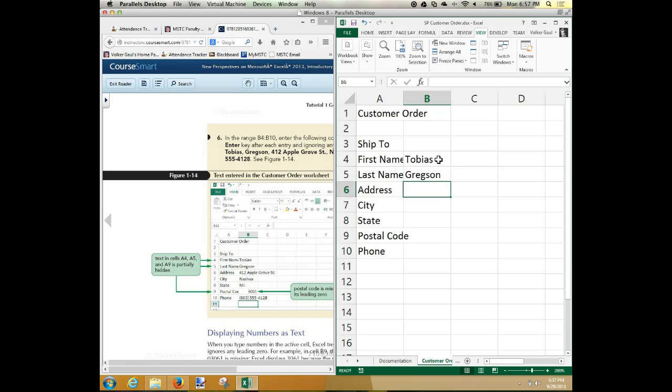Address, 412 Apple Grove Street. Nashua. New Hampshire. This next one's interesting. I'm going to type the zip code, which is 03061.